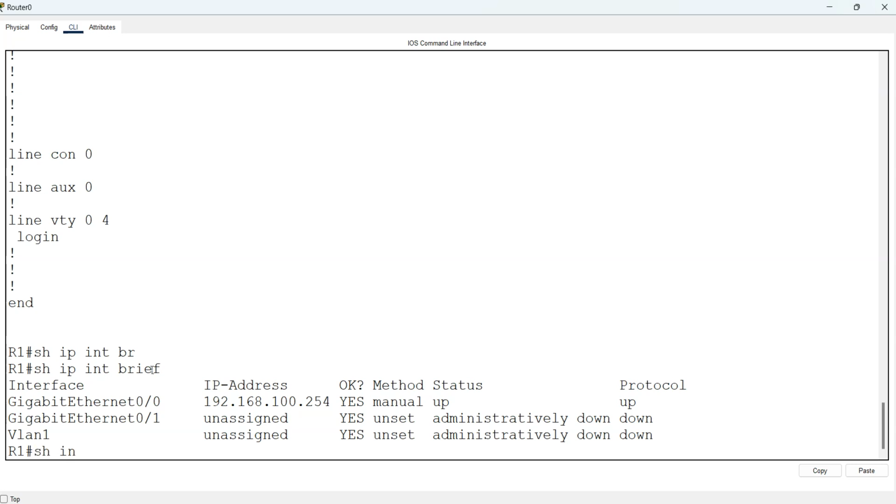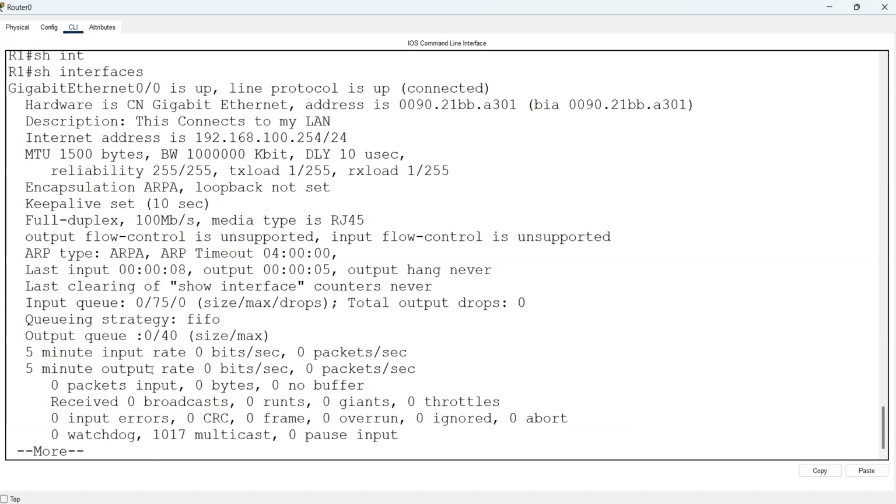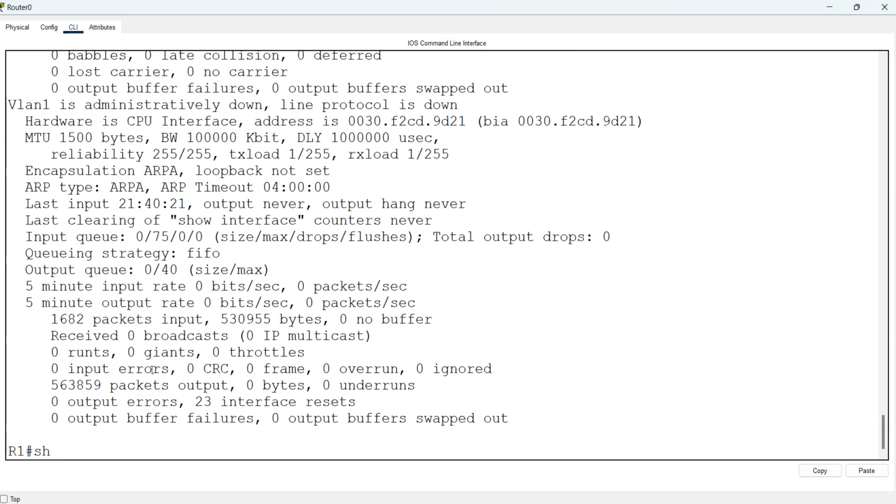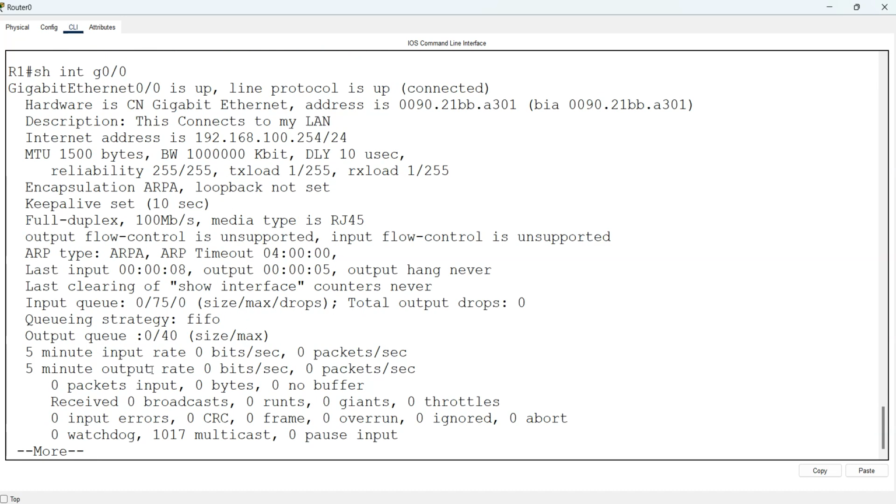If I do show interfaces, I could see all the interfaces in general. You see this? All of them. But if I want to focus on one, I do show interface gigabit 0/0. And I could see this interface that it's up and line protocol is also up, as you see.